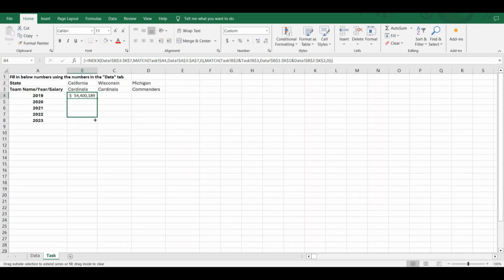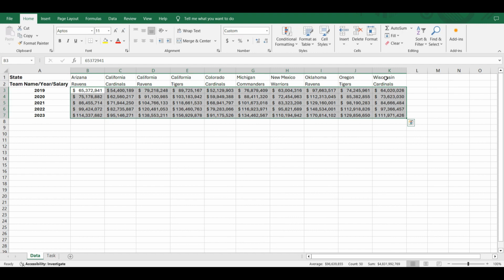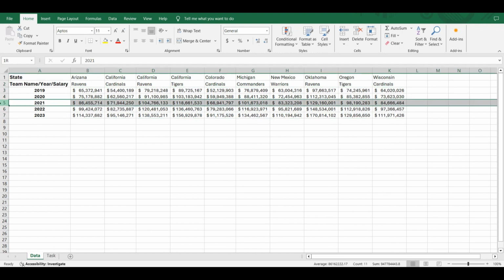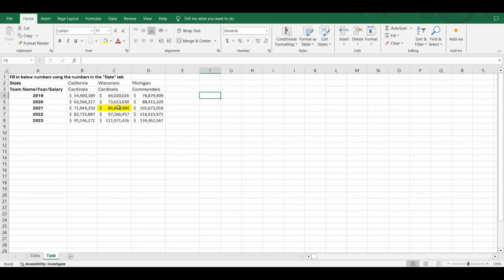Now we can drag it down and then drag it across, and we can see all the salary information for all these teams in all these years. So let's do a quick check. So let's check this Wisconsin Cardinal salary in 2021. So let's go back to data and find the Wisconsin Cardinal. So in 2021, they spent $84.7 million on salary, which matches the answer that we have here, $84.7 million.